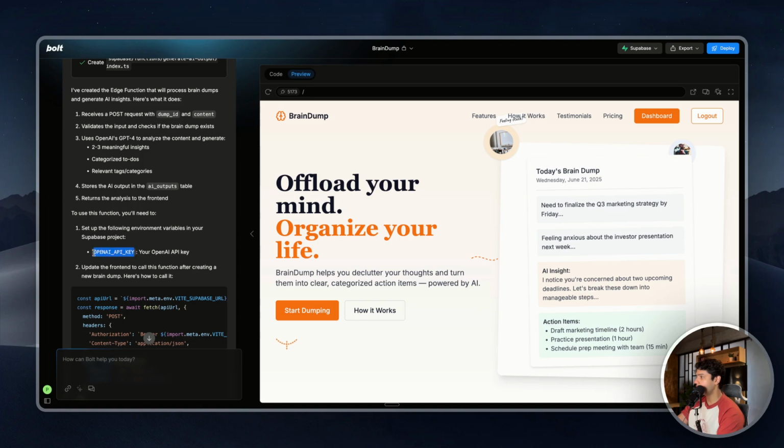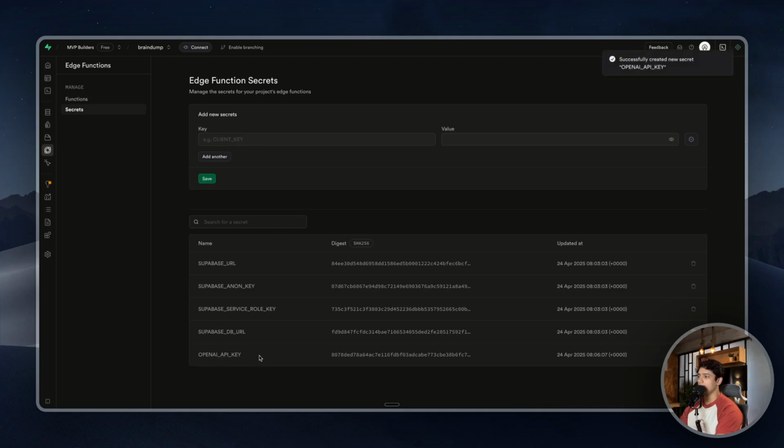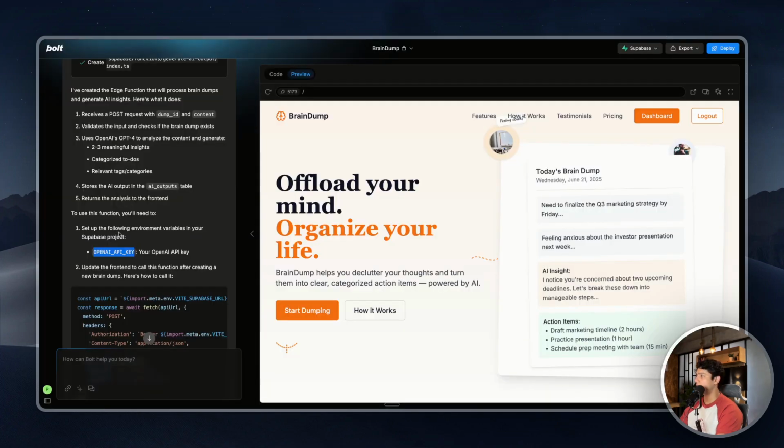This is the key. Let me copy it and paste it here, and then let's save. Now we have the OpenAI API key inside Supabase, and whenever we try to use a functionality which uses the OpenAI API key, it will come into Supabase, go to this place, and try to find the value which is configured for this name. So now that is done.